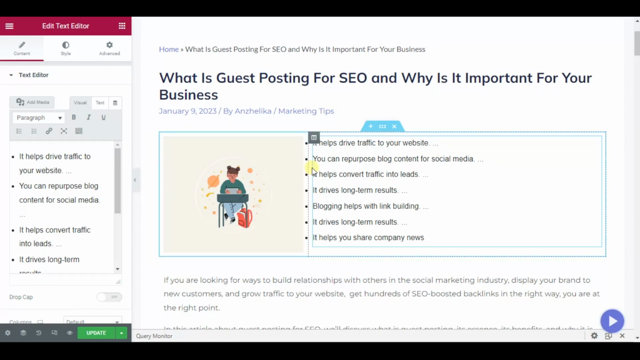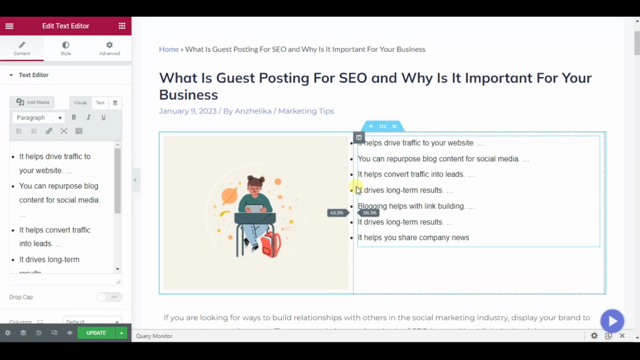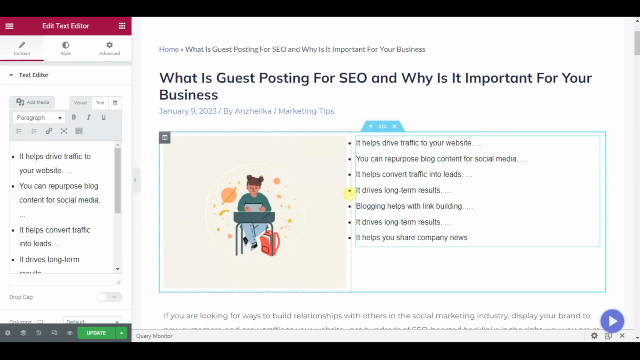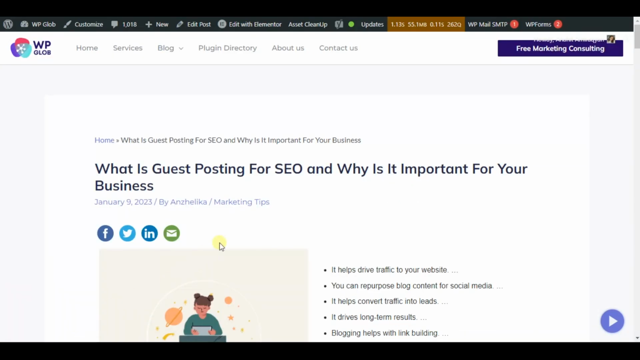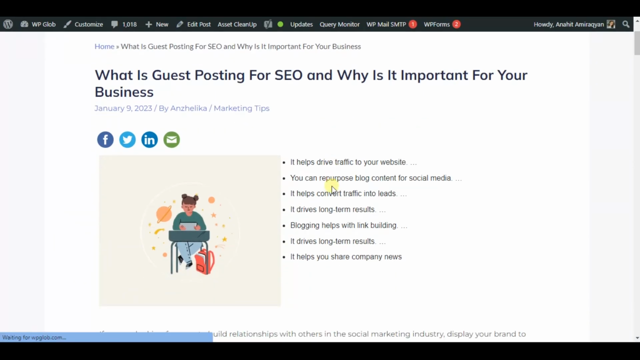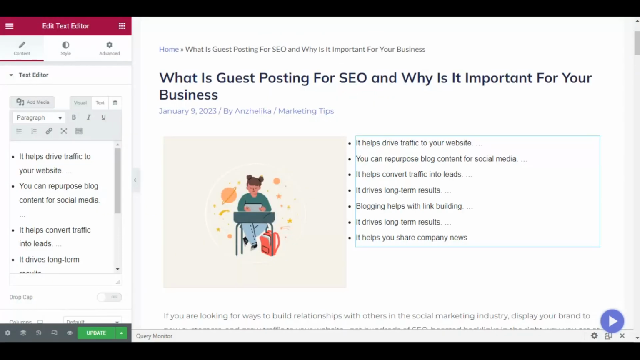You can change the proportions of media and text by just dragging right and left. Maybe this looks better. If you cannot really tell, you can preview your post by clicking on preview changes, and here you can see that we have a problem with spacing right here, right? It doesn't look good.